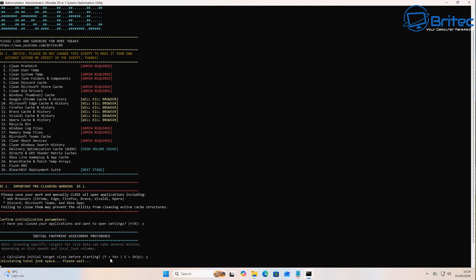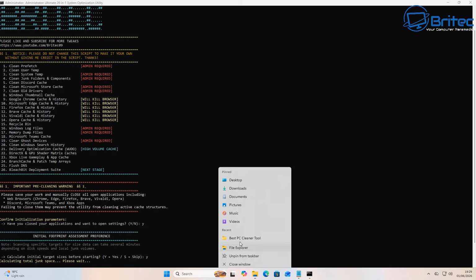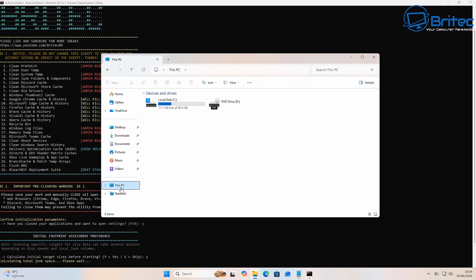The calculating of total junk space, if you skip this, it's going to go straight to the actual BleachBit download. It's going to skip the whole lot because it wants to calculate how much space you have on the drive. This does take a bit of time, but once this is done, you can then run the actual script onto the next phase.